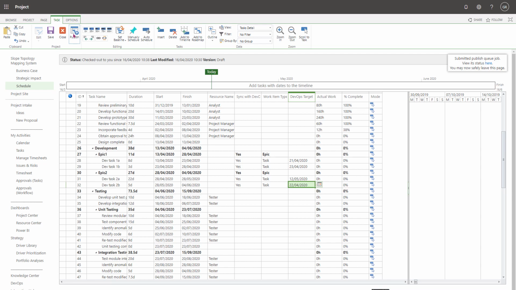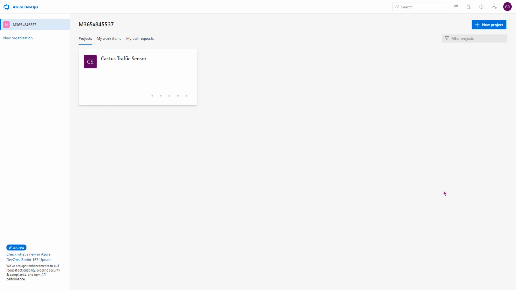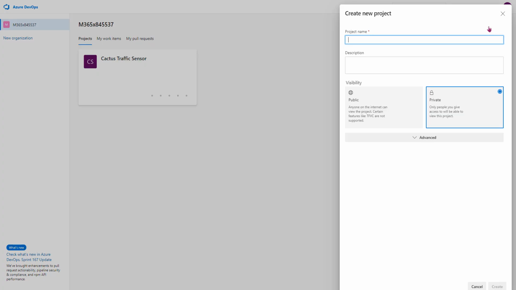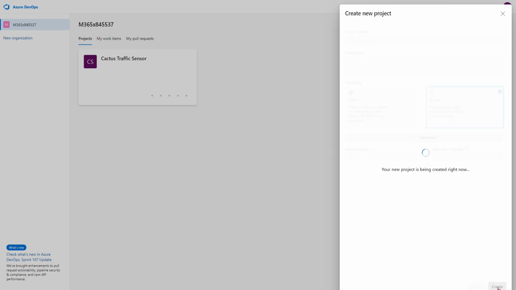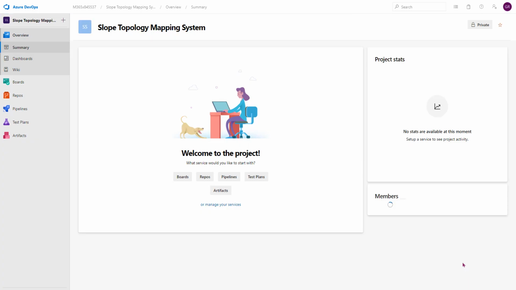So let's switch to DevOps, and here I now need to create the project itself. So the sync is not going to do this automatically. I have to manually create this project that I want to talk to and decide on what work item process I'm going to use. Now you notice I've given it exactly the same name that I applied in Project Online, and that will mean that these two projects will talk to each other automatically. They can have different names, in which case I would have to enter the name I've given in DevOps into a custom field I've created in Project Online.